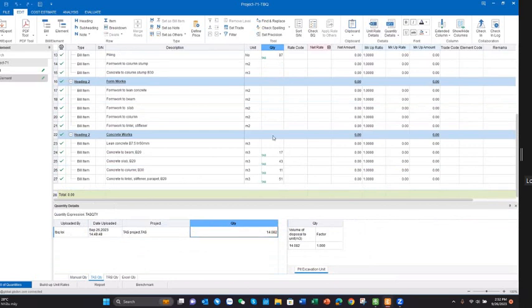After we have quantities, this one we need to create a unit rate, and then I move to the view of unit rate here.